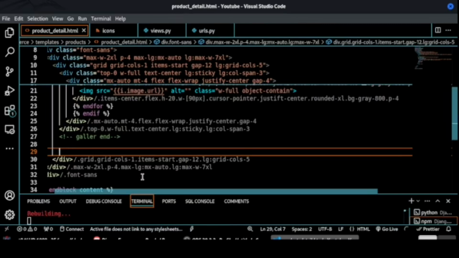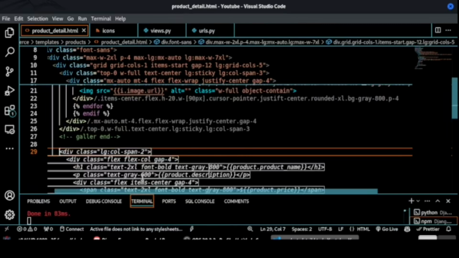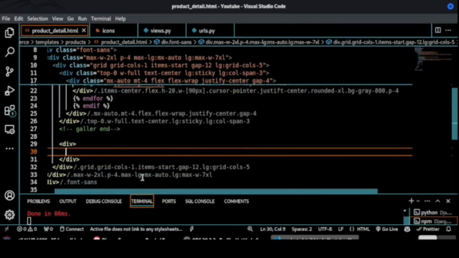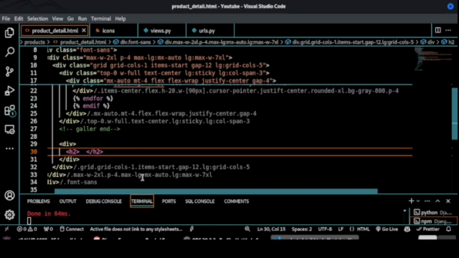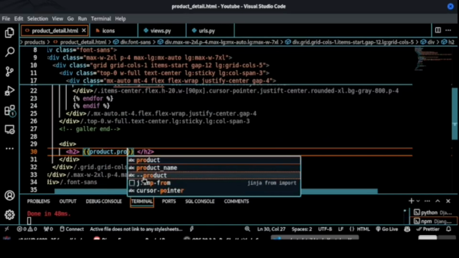Now let us open another div, where now we display product details. The first detail we want is product name. So we will have product name, say product.product_name.